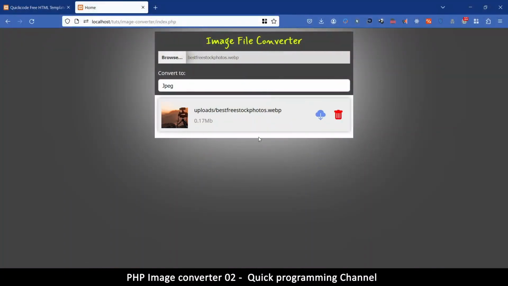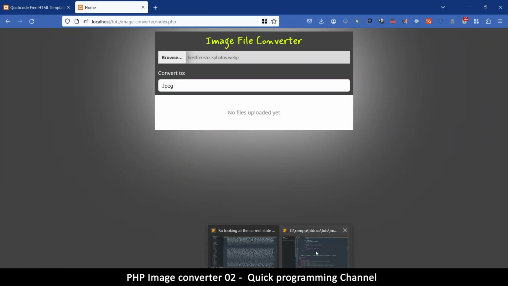And there we go. So as you can see now, it hasn't been changed to JPEG at all. Something went wrong somewhere because it's still WebP. No. This is my bad. Sorry about this. Let me delete this image. This is my bad right here.